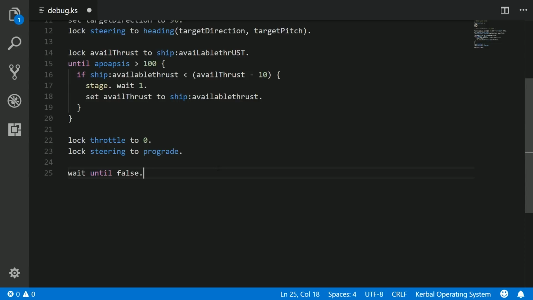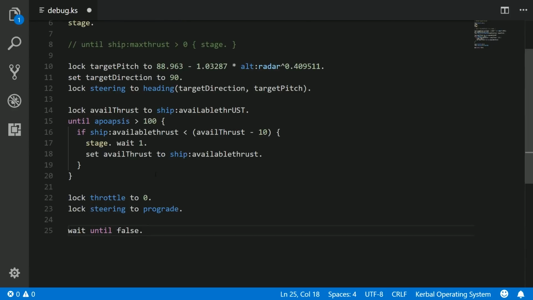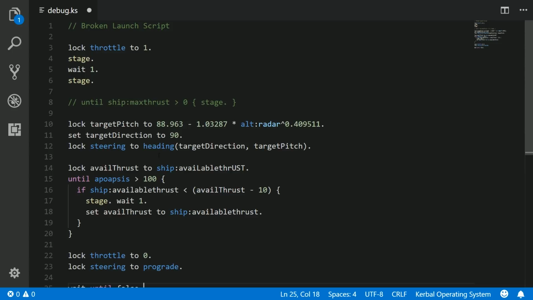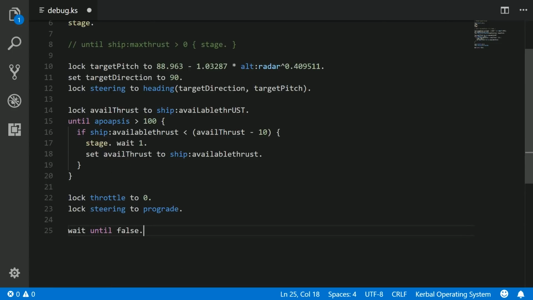now it's done, and so everything shuts off, and then everything crashes. But in this case, if we look at the lines immediately above, we're locking the throttle to 0, and we're locking the steering to prograde. If we lock the throttle to 0, well, that's also going to make us crash, right? So what is this supposed to actually do? It says, okay, until the apoapsis is greater than 100, and that means it should continue to stay up here until our apoapsis is over 100. So that's very strange. Why is it that it's somehow getting out of here?